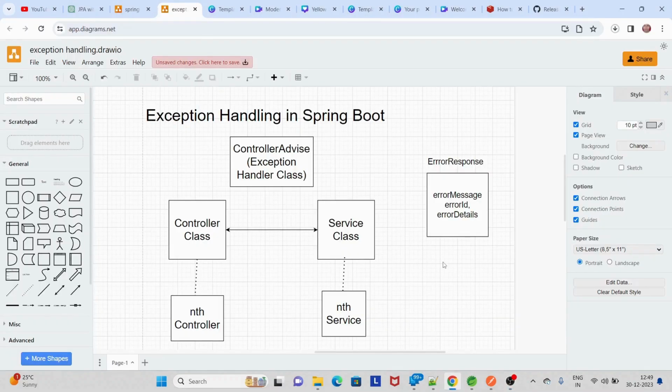Hi friends, today I am going to discuss exception handling in Spring Boot. You already know how to handle exceptions in a Java application, like using a try catch block. If an exception occurred in any class, any controller or service class, you are handling the exception using a try catch block.